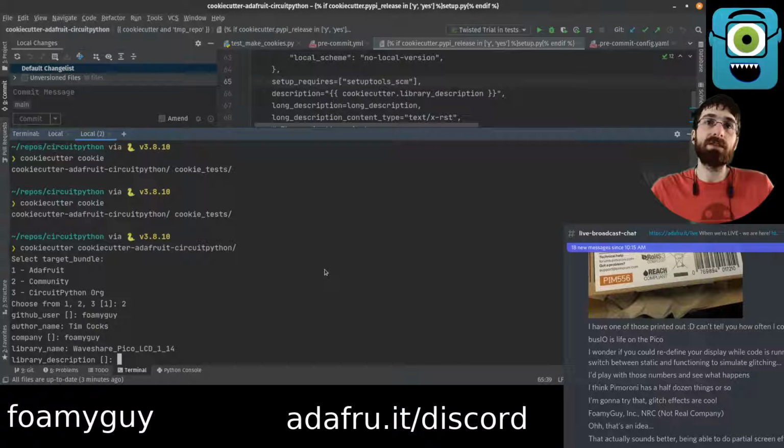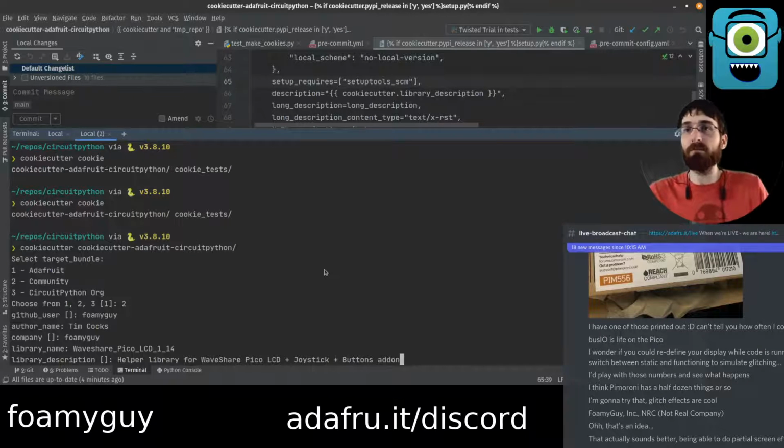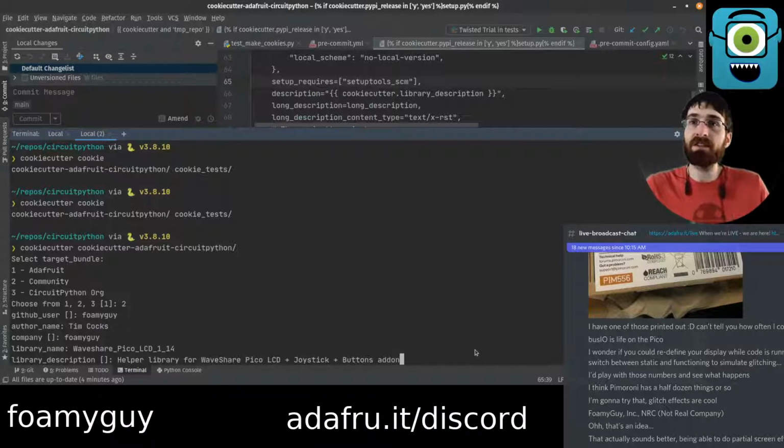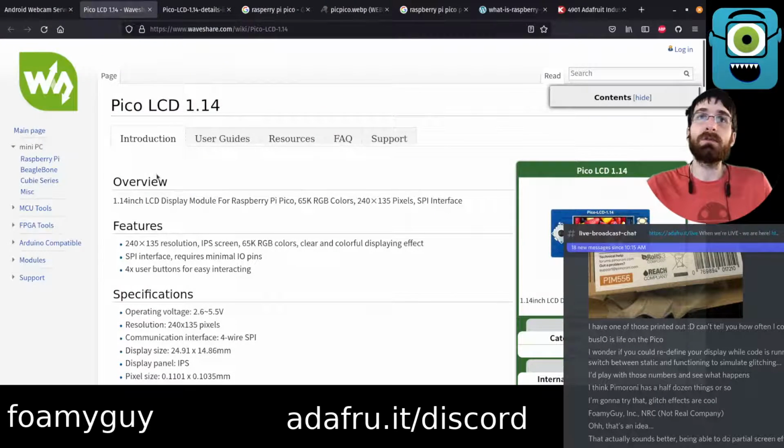Library description is a helper library for Waveshare Pico LCD plus joystick plus buttons. I'll just call it an add-on. I'm tempted to use the term wing because it's so similar in nature to a feather wing, but of course it's not the feather pinout, and I don't know if wing has a specific meaning necessarily. Add-on device. If I have a part number, I'll include that as well. I don't know.